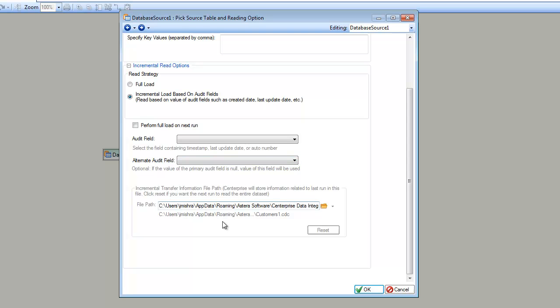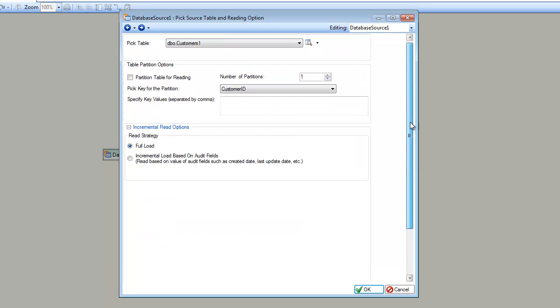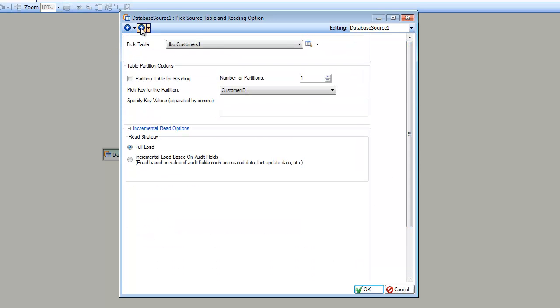It keeps this information inside a file on the disk, and this is where you specify where the file is, and you can reset the file if you need to. Say you have transferred once, and the next time you run it, it is going to use this file and process only the changed records. However, if you want to process the entire set, you will reset the file, and it will treat the transfer as a new transfer altogether. By default, I'm going to leave it as full load and move on to the next step.